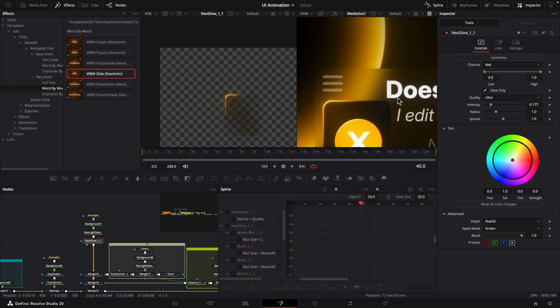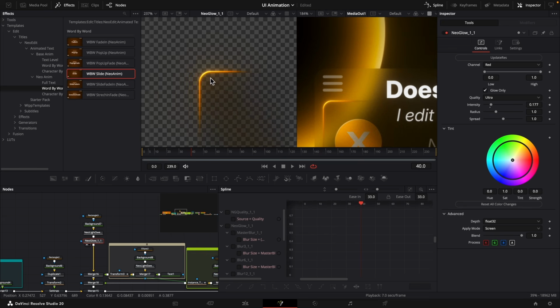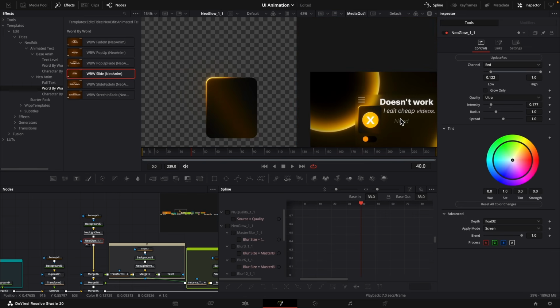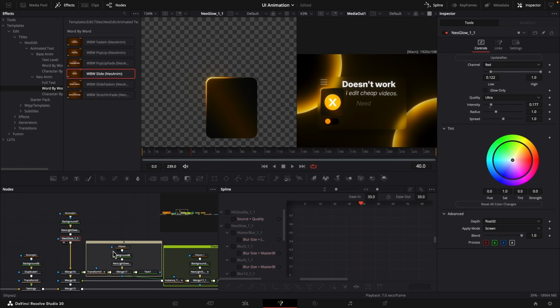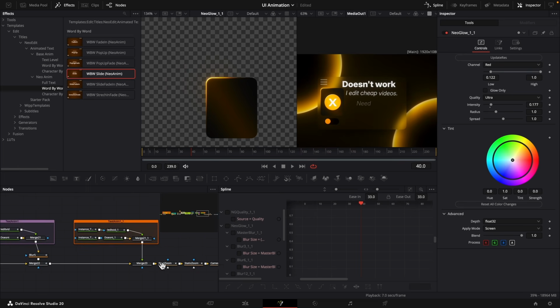And then if I click on glow only, we can see the parts that are glowing. So I'll just want to isolate this part here. So I'll just drag up the low quite a bit until this is isolated like that. So now it looks good. You can also add some more glow to the text if you want that. I honestly like this look quite a lot.